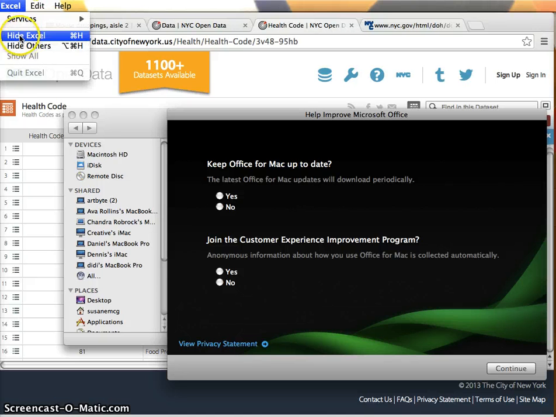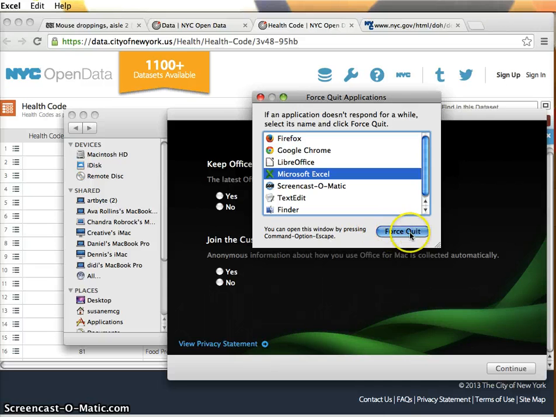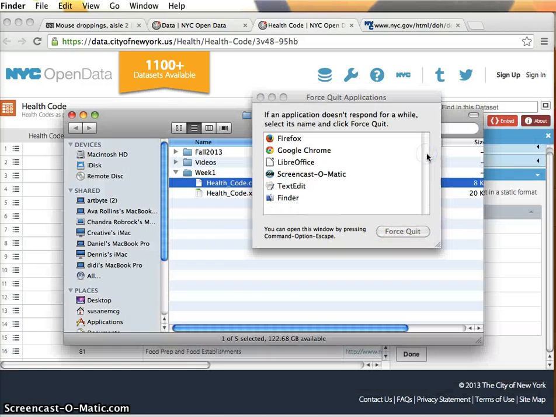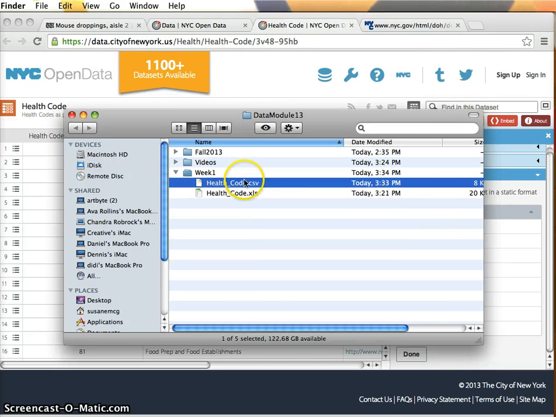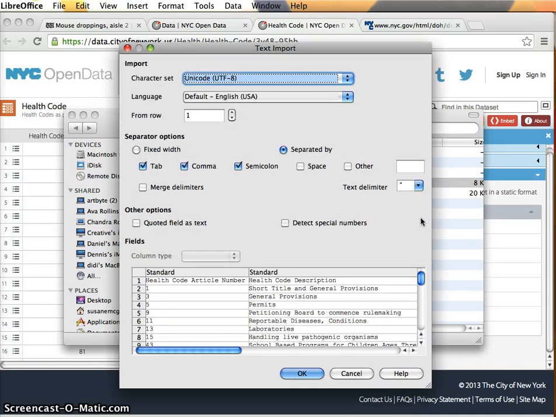See, already Excel is causing problems. I'm going to force quit that. Yes, I would like to force quit. So you can see that default, which was not what I was hoping for, I can right-click this. I can go ahead and open this in LibreOffice. And now here's an interesting screen.